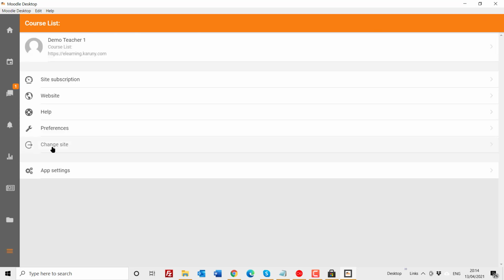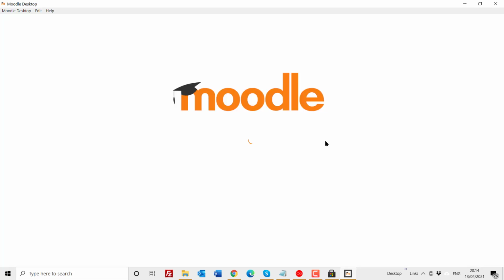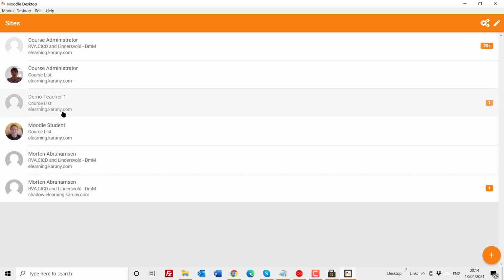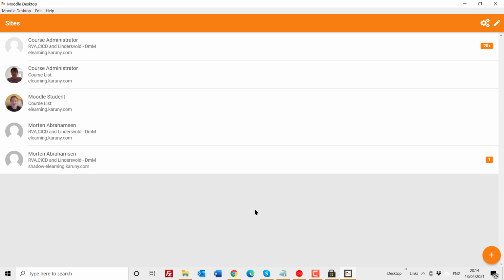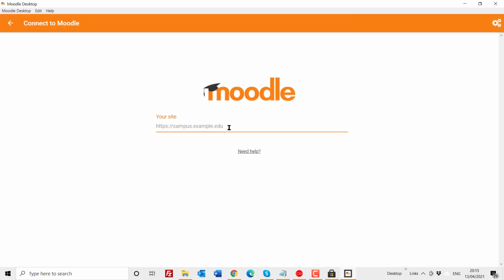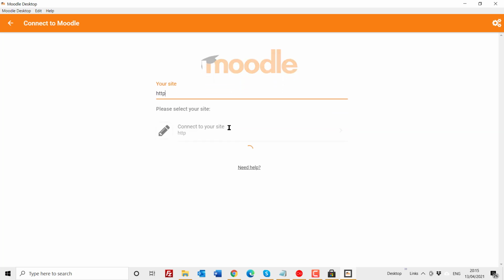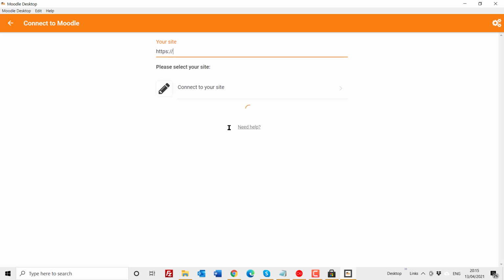In case you do not have any user set up, you go to change site. And here are the current users I could log in as. I will demonstrate how to create a user in this system. So the first thing that you will be met with is this, and you click on the plus. It asks you, where is your Moodle server? So there's https elearning.karuni.com.